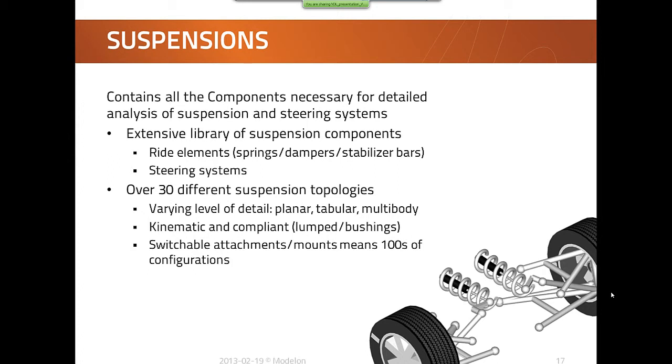Another key component to vehicle handling is the suspensions. So of course the VDL contains all the components necessary for detailed analysis of suspension and steering systems. It contains an extensive library of suspension components, ride elements, including springs, dampers, and stabilizer bars, and various steering systems. It also comes by default with over 30 different suspension topologies, and those vary in level of detail from planar to tabular to full multi-body.